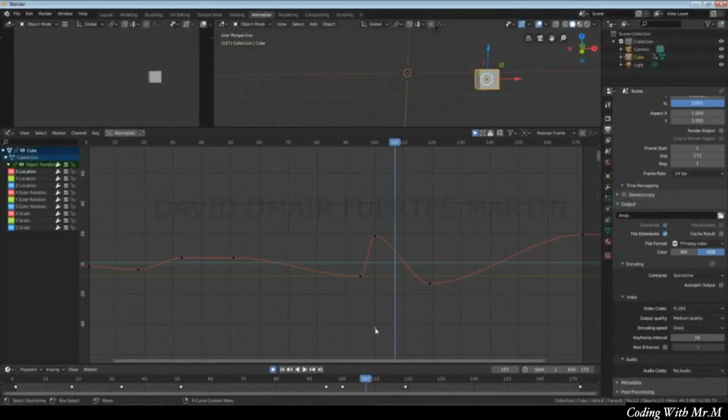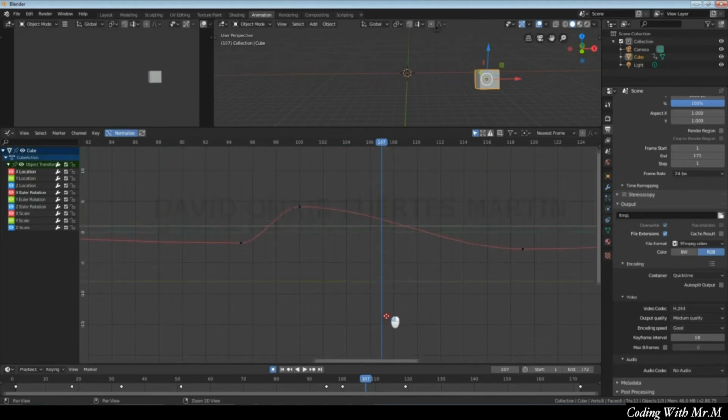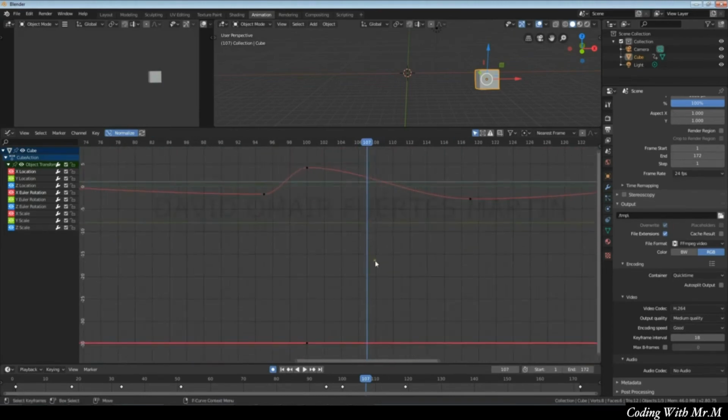Above we have the normalize button. If we activate it, it will visually unite the curves. So if we have several curves away from each other, it will be much easier to work on them at the same time, since we won't have to be moving up and down through the graph editor continuously.